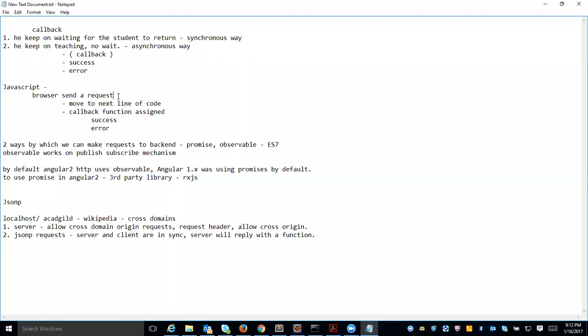If you look at Angular 1 or Angular 1.x, they use the concept of promises to interact with the server. To make an HTTP call, they make use of promises. But Angular 2 makes use of a concept called observable.